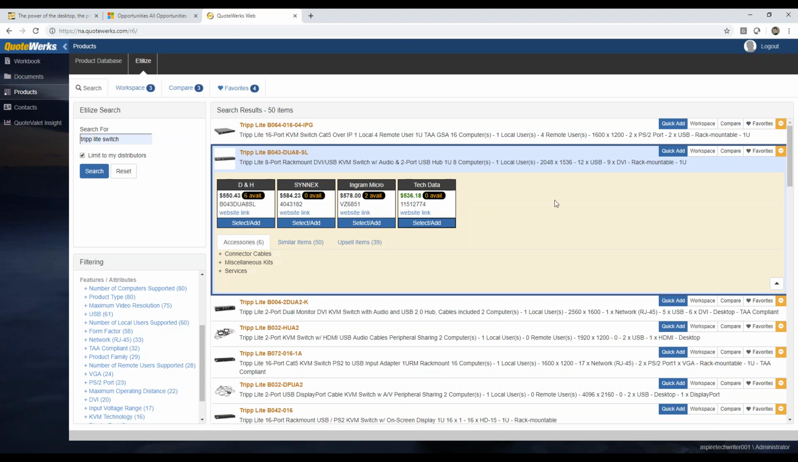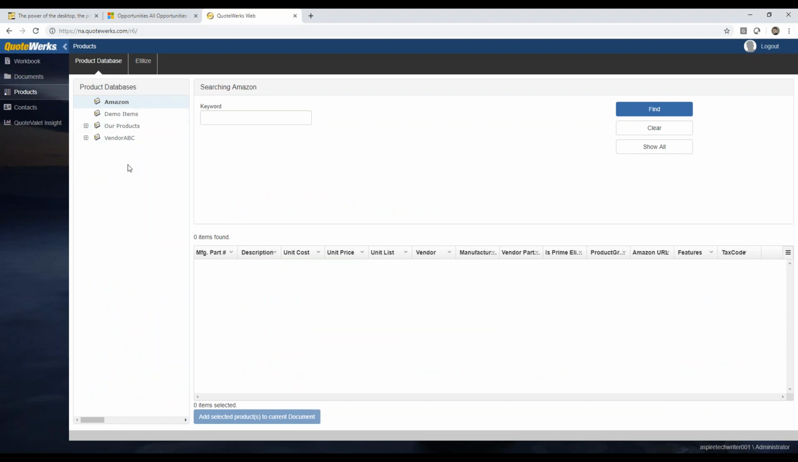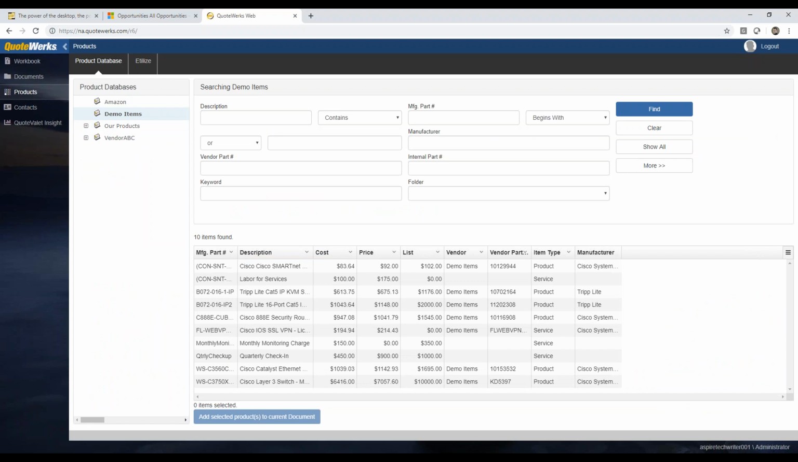All right, now if we go back into the product database here, so we'll switch over. This would be where you have your items set up in QuoteWerks. So I have my demo items database here, and you'll be able to search for your items just like you typically would. So I can search by item description, manufacturer part number, manufacturer, vendor part number, internal part number, keyword, however you've set it up in QuoteWerks. So for example, if I wanted to select one of these items, I can do that and choose add selected item to the document. You can also double click on it.